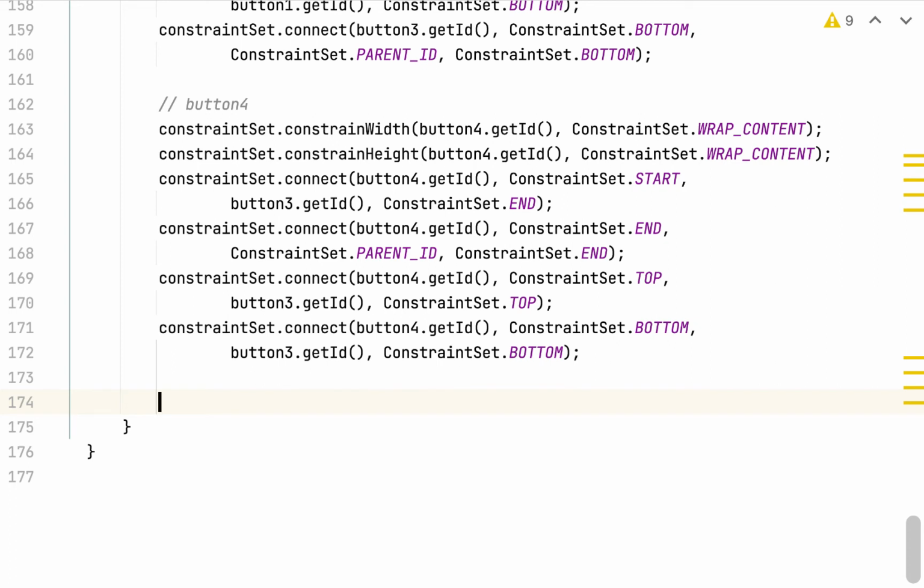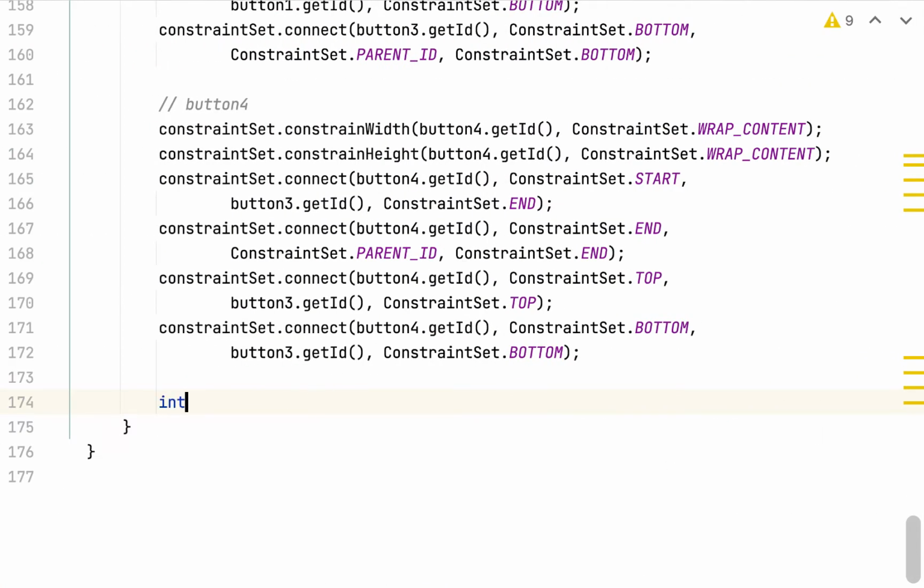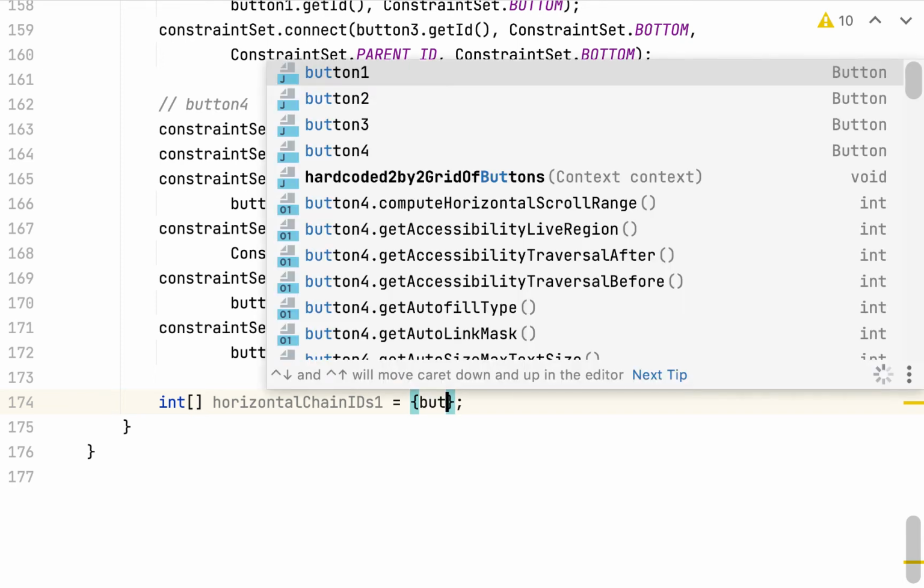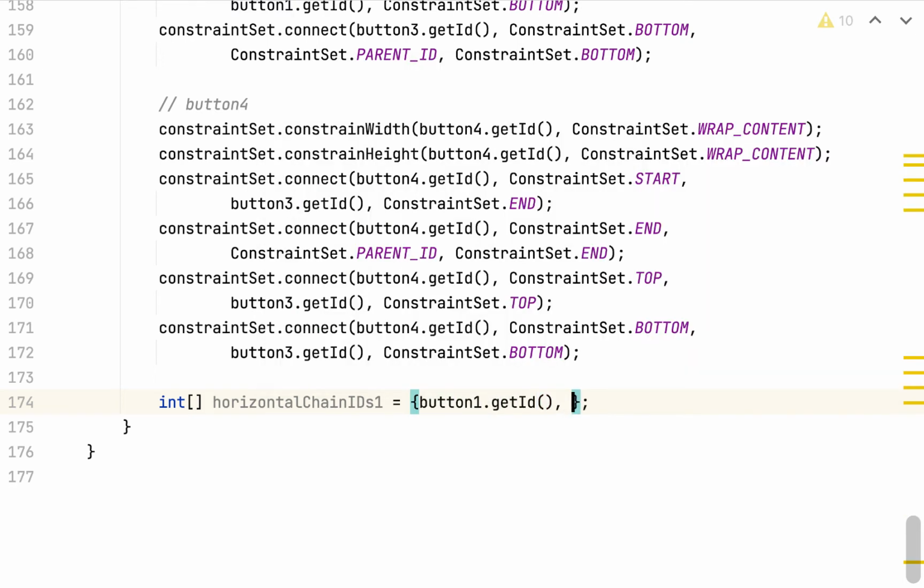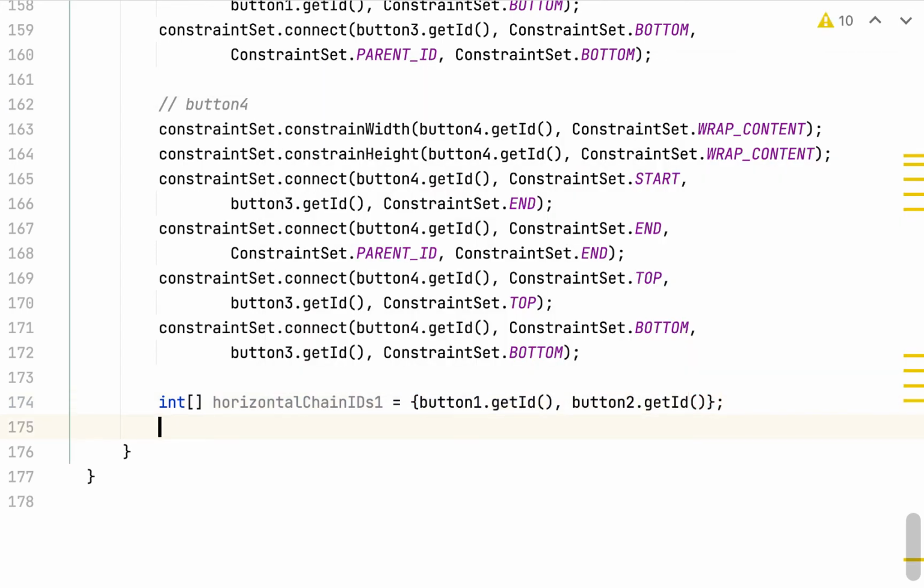Let's start setting up our horizontal chain for button one and button two. So first, let's make an array to store both of their IDs. We'll need this to pass in for the chain IDs here. Let's do horizontal chain IDs one, because we'll need two of these, one for the first row and one for the second row. So let's do button one dot get ID, and same thing for button two. All right, now we'll call create horizontal chain on constraint set.